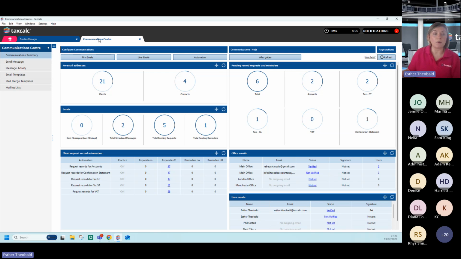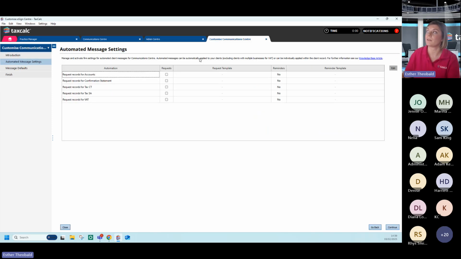I'm going to start with automation. So we can access this from Admin Centre, Applications and Communication Centre, or we can just click on this shortcut here, Automation.